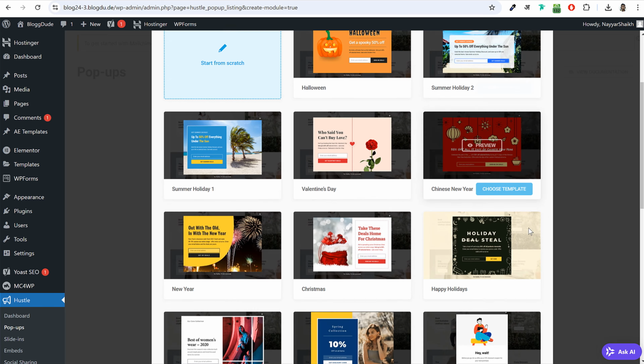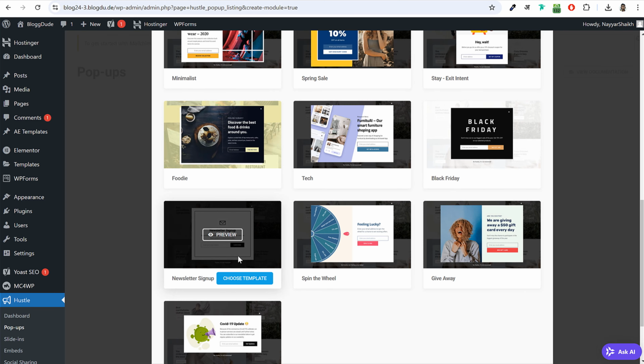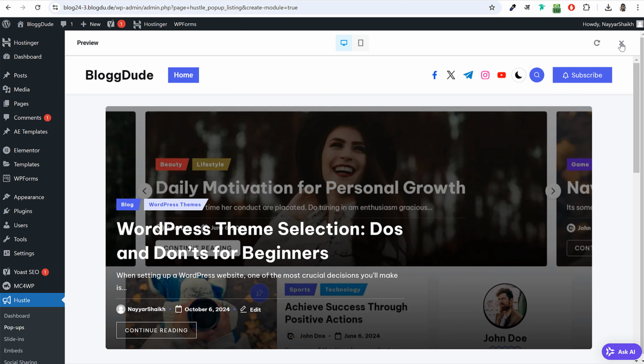Now there are so many pre-built templates already given to you. You can use these templates if you want to. You can use the most basic, simpler one. If you want to see a preview, you can click on preview. Okay, this is a very simple basic newsletter form. You can use it if you want. Close it.